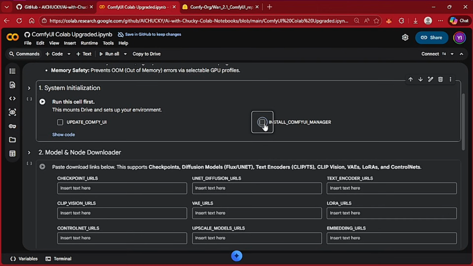This ensures the environment pulls the absolute latest version of the software and sets up the manager, which is essential for fixing node errors later. However, since I have already run this script before and I have everything installed on my drive, I am going to uncheck them. There is no need for me to re-download the core software if it's already sitting there. But again, if you are new, check them. If you're returning like me, uncheck them to save about 30 seconds of setup time.